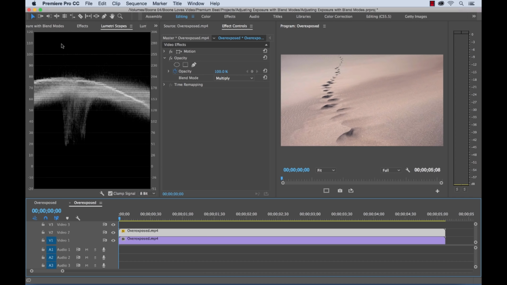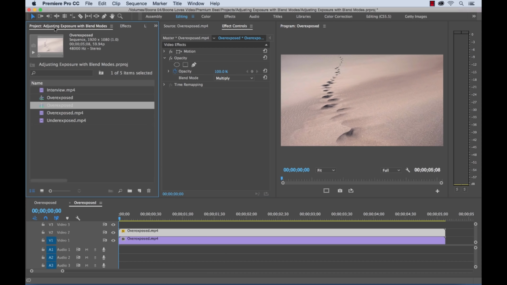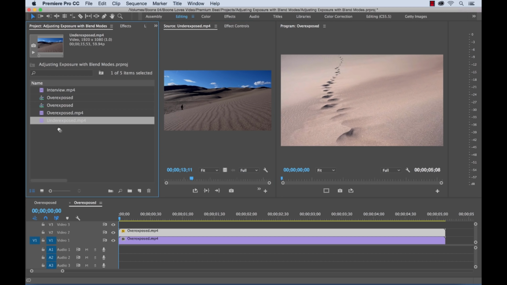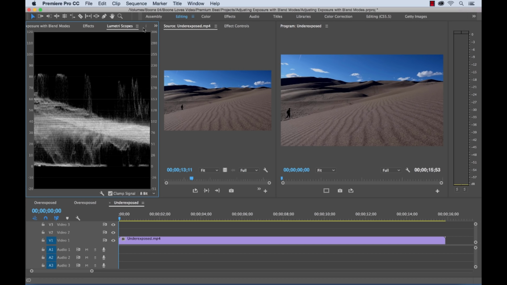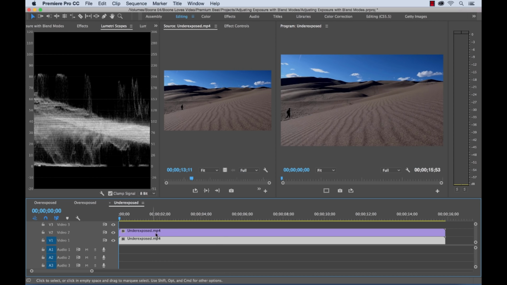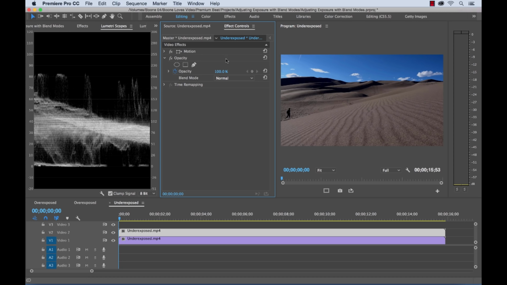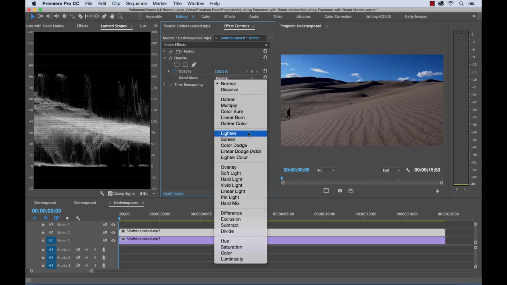Okay, next up, we're going to brighten our underexposed image. So if we go here, find our underexposed clip, and then we create a new sequence out of this one. Take a look at our scopes. Yeah, it's quite dark. So go ahead and duplicate this, select our top layer, go to the effect controls panel, and we're going to go to the additive section here.